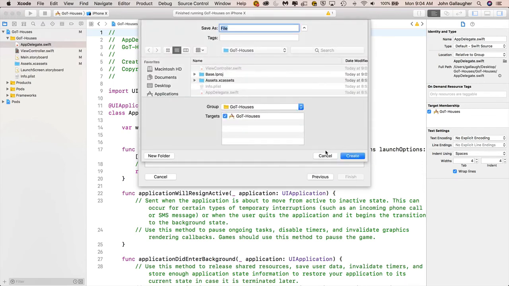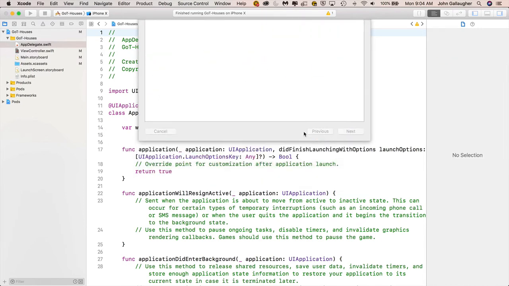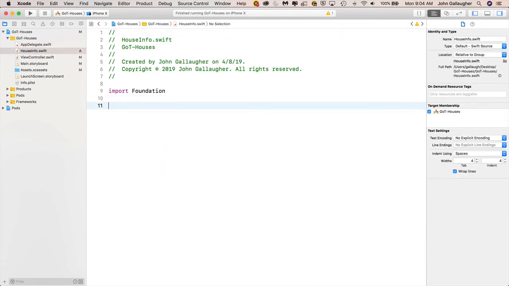Click on Next, and the name for this again is going to be houseinfo.swift. It will add the .swift for me. Click on Create here, and I've created it. And the class should also be called houseinfo, open curly, close curly.